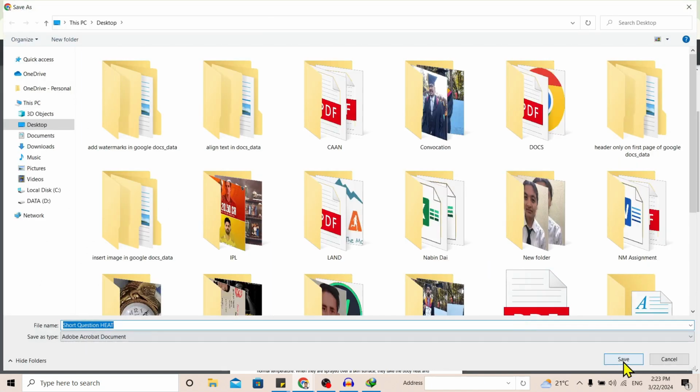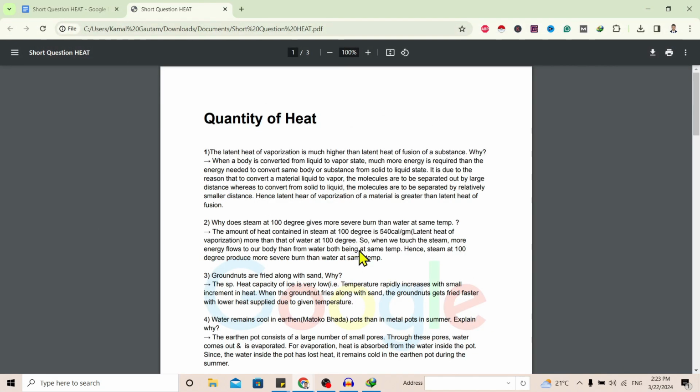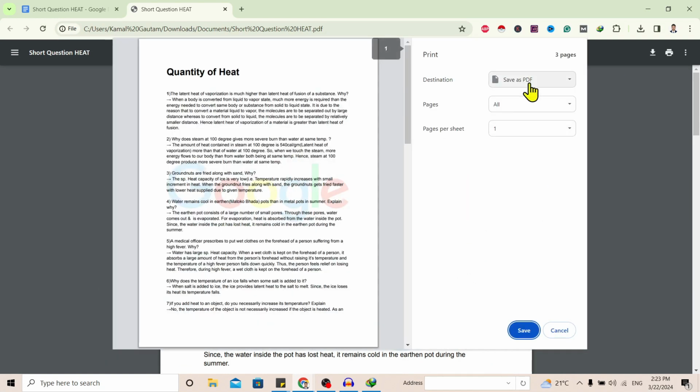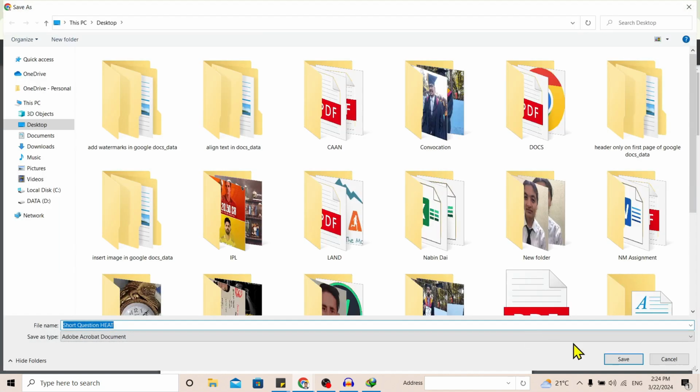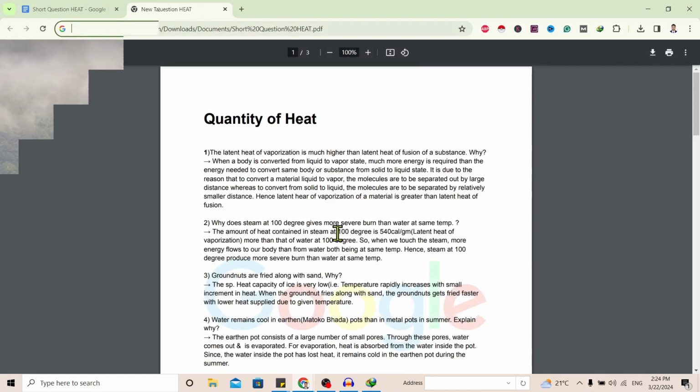Again go to the one which has watermark on it. Just Ctrl and P, go to Custom, select the pages except page number 1. For now I'll choose 2 and 3. You can see I have chosen these pages except the first page and save. And you can see I have saved them separately.